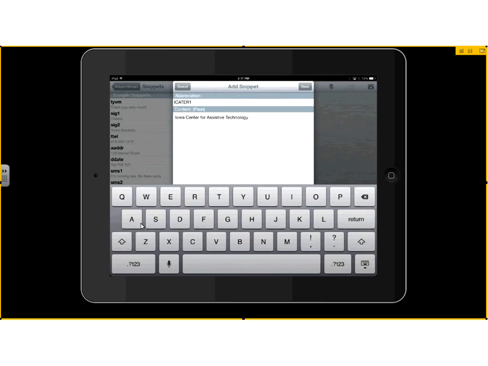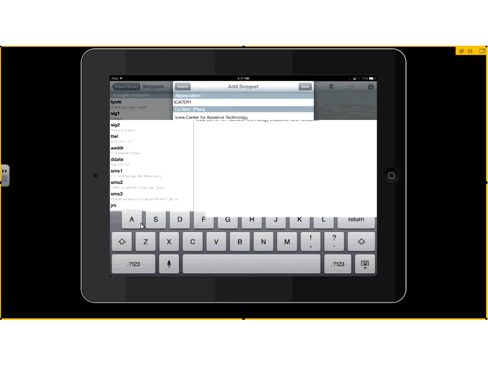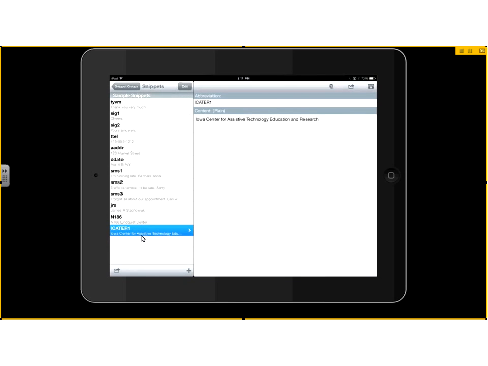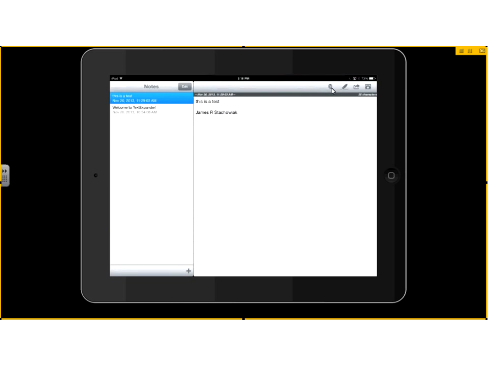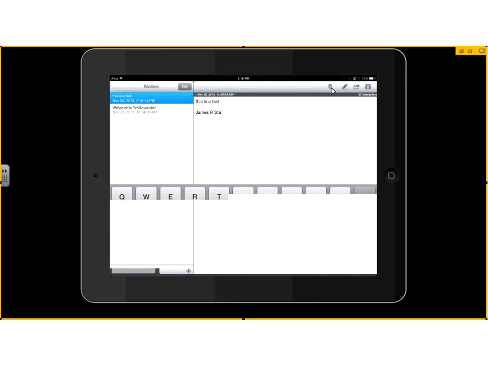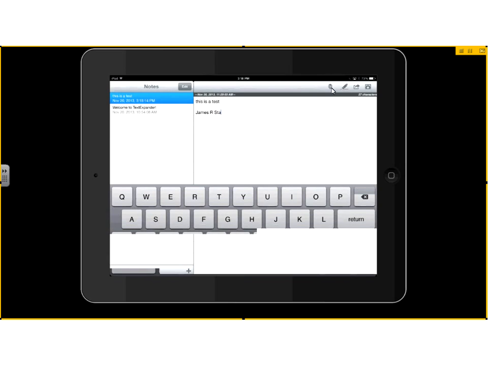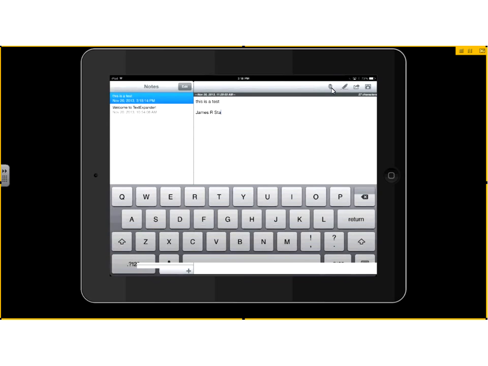And then I will go into content and I will write out what I want this to be. So we'll call this Iowa Center for Assistive Technology. You can see why I might want this to be abbreviated: Technology, Education, and Research. Okay, so I've got this all set now. I've plugged in iCater 1 as my abbreviation, the content, Iowa Center for Assistive Technology, Education, and Research. I'm going to hit Done. And when I hit Done, you are going to see iCater 1 added to the bottom of my list. Okay, so this is where we add our snippets in.